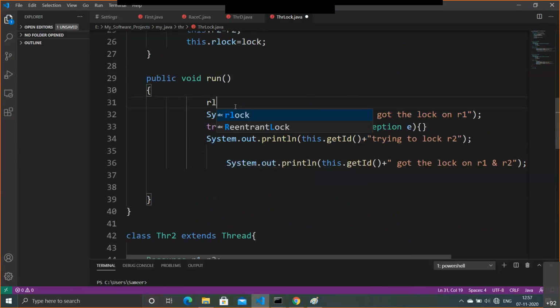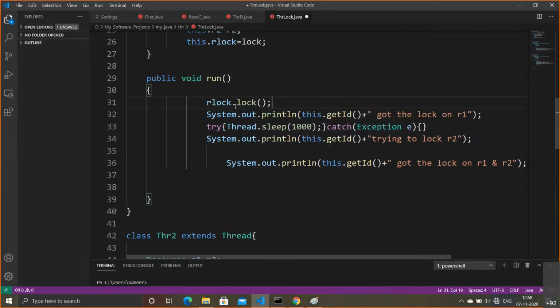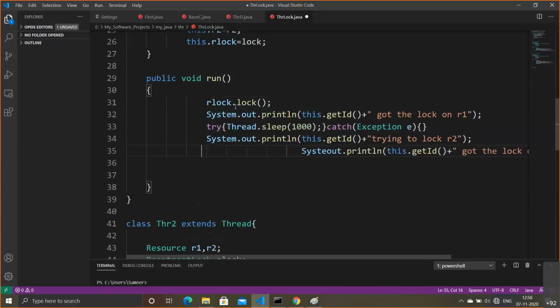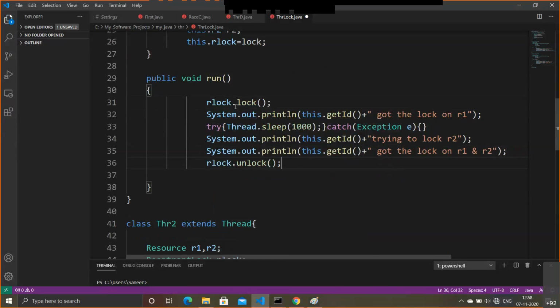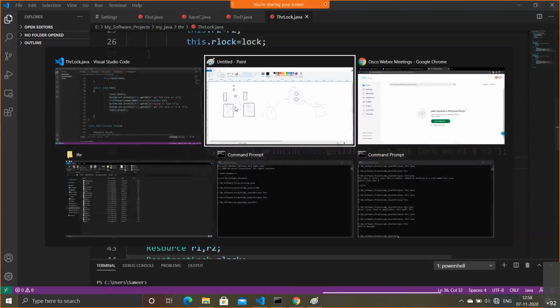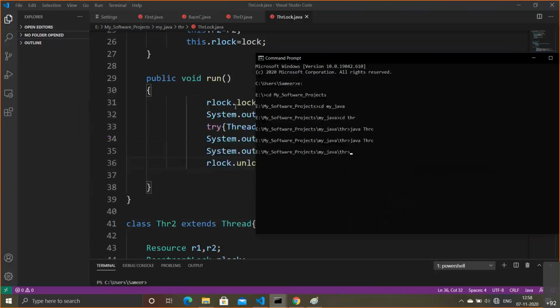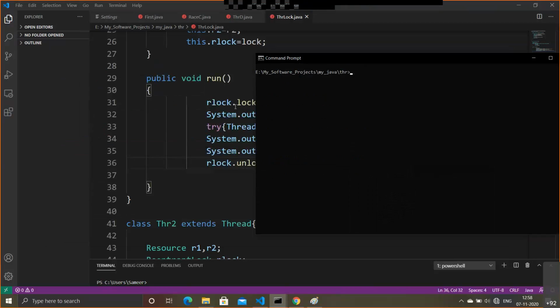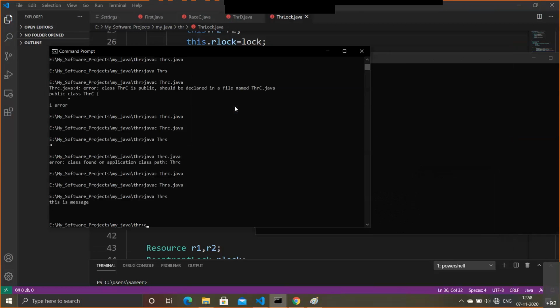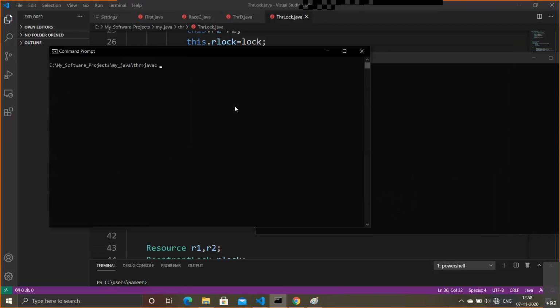So let me write rlock dot lock. So you are putting a lock on the common resource, and then rlock dot unlock, so you are releasing the lock on the monitor. So let me save this and try to compile. Javac, what is the name of the program? thrlock.java. Hopefully it will compile, yes. And java thrlock.